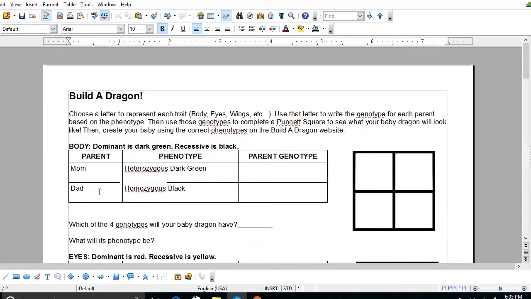So here's the mom, here's the dad, here's the parents. Here's the phenotype of the parents. It'll tell you that they're either heterozygous or homozygous, and it'll tell you if they're going to be dark green or black, and then this information here will tell you if that's dominant or recessive, okay? Then once you use those genotypes that you make, so looking at this phenotype, you're going to write the genotype. We did this in our homework last week. Okay, we wrote a lot of genotypes based on phenotypes.